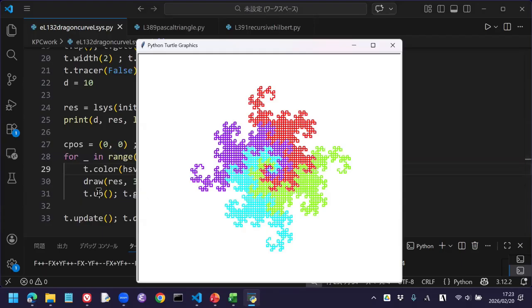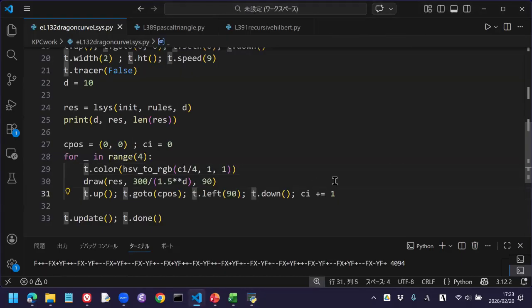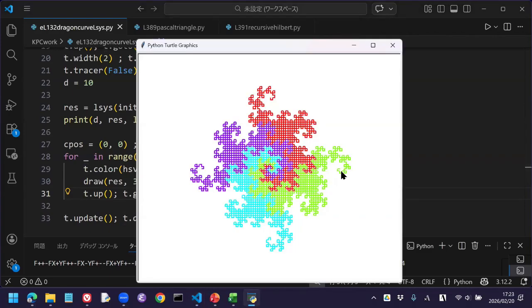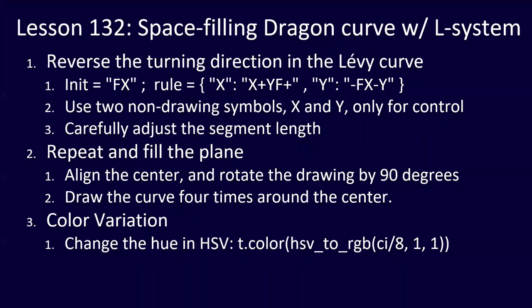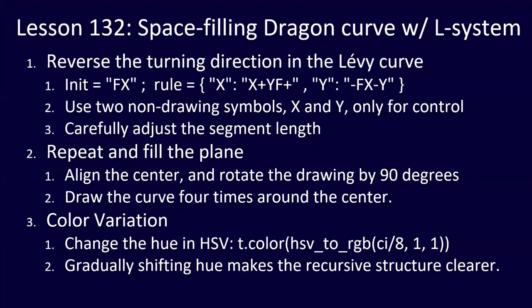Okay. And lastly, now we see for one, how many there are? Okay, only 4. 4 dragon curves are filling the plane. This is great. Furthermore, we can do another one. Gradually shifting the hue makes the recursive structure clearer. Okay, now we have a very good result.